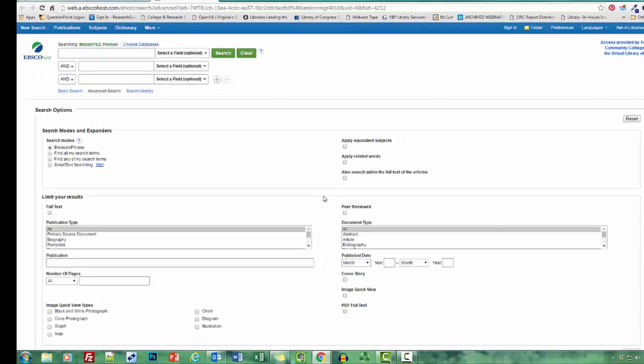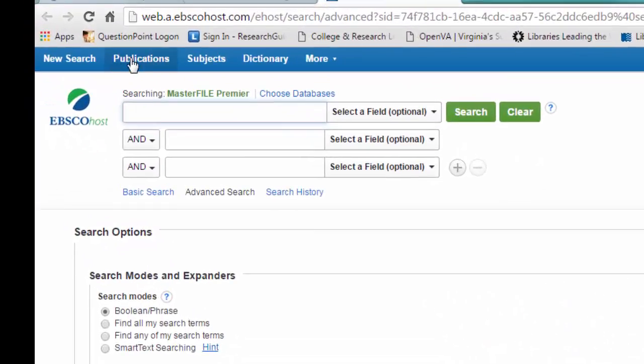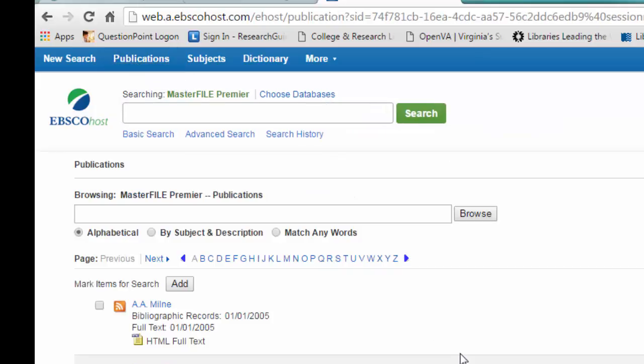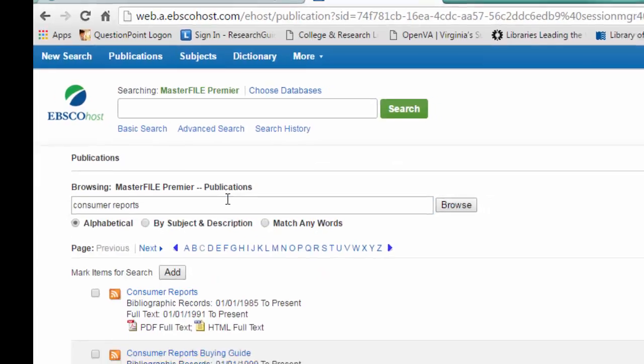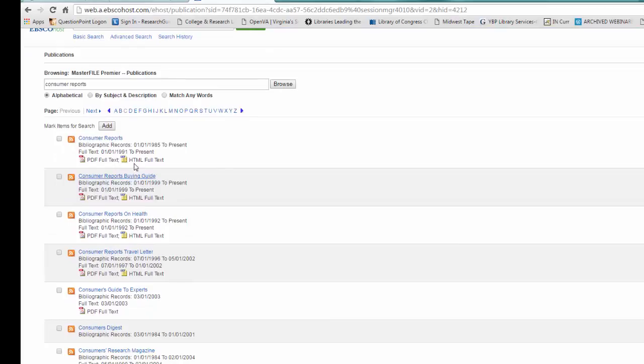Now in Masterfile Premier, to get to Consumer Reports, you're going to need to go to the Publications tab up here. And then in this browsing area, you're going to need to type Consumer Reports. And you'll get a couple different choices. Now there's General Consumer Reports, Consumer Reports Health. Believe it or not, there is some health stuff that can be helpful for you here. For example, mattress reviews are in Consumer Reports Health because they're sleep health related. The main one you're going to go to is Consumer Reports Buying Guide to find all the best stuff though.